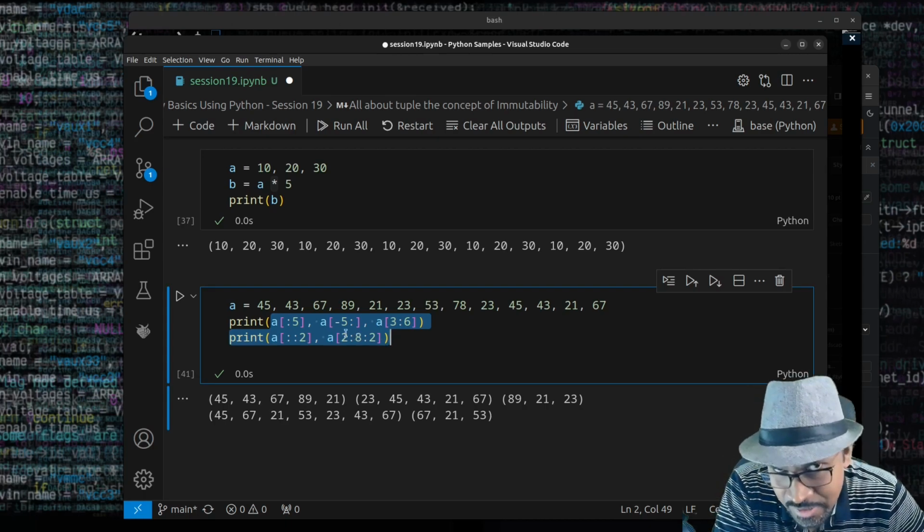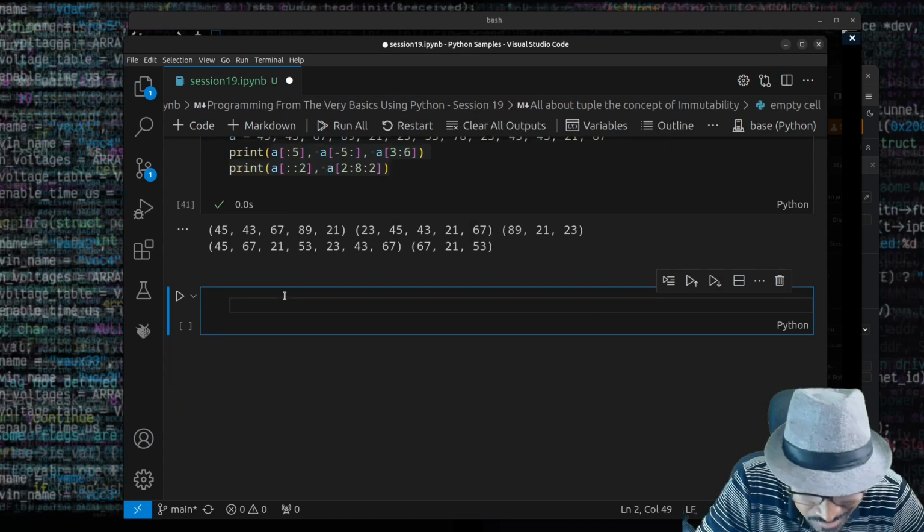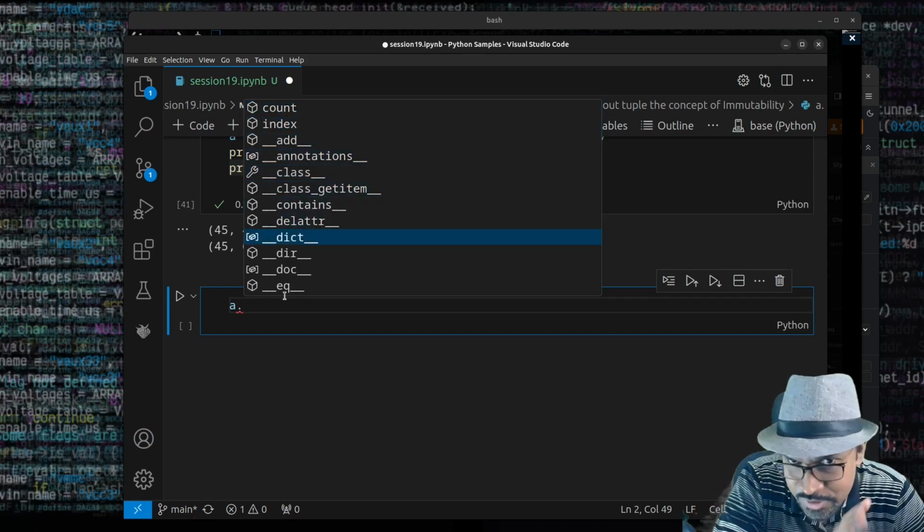What methods are available on a tuple? Well, tuple just has two methods, and these methods might look very obvious to you when I tell you what they are. So we say a dot, you can see that there are two methods. All of these are special attributes and methods, you can ignore them.